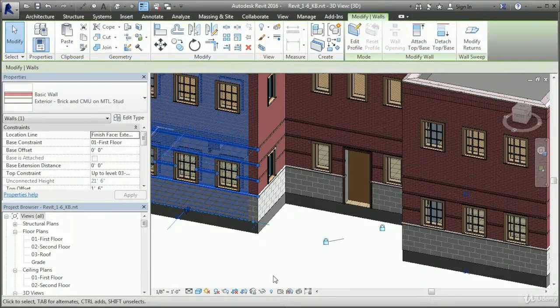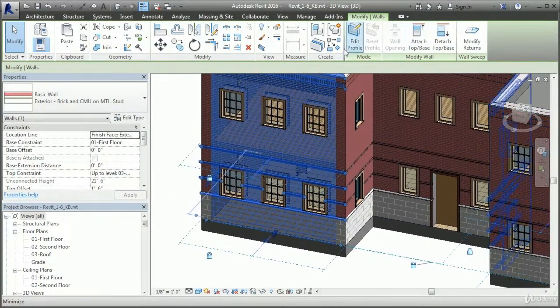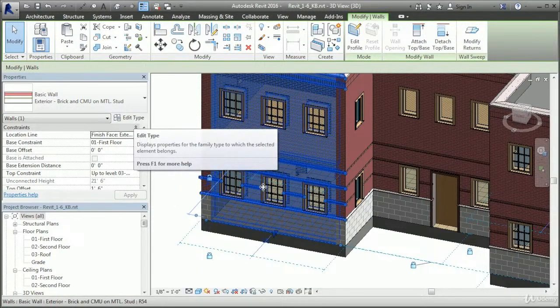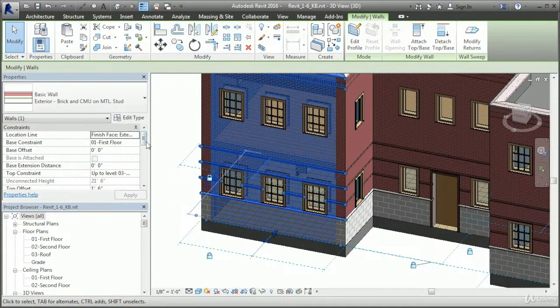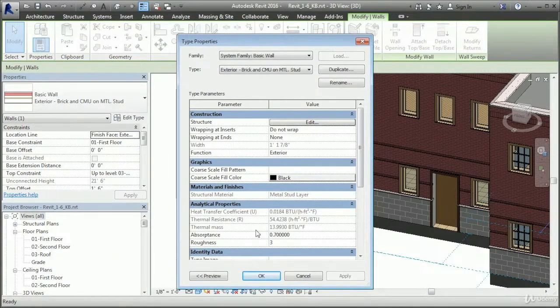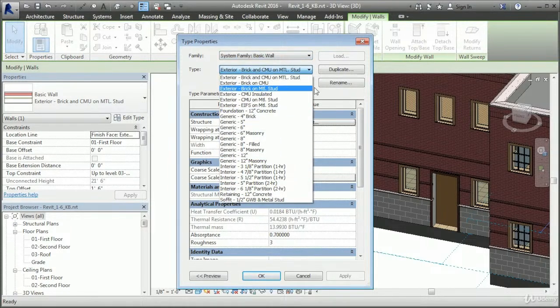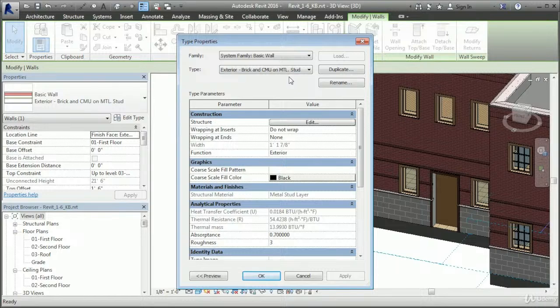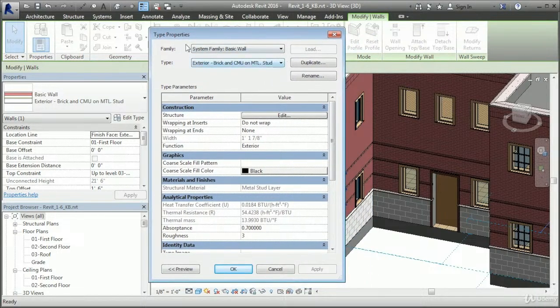A wall is a system family, and if I select this wall, we have no option for editing this family, although we can edit the type. This wall has a number of instance parameters, and if I choose Edit Type, it also has type parameters, and there's the option to create new types. So this is a system family, it's a basic wall, and it's one of the many types that are predefined or loaded here. It's possible for me to create a new type within a system family by duplicating the type and then modifying the parameters.